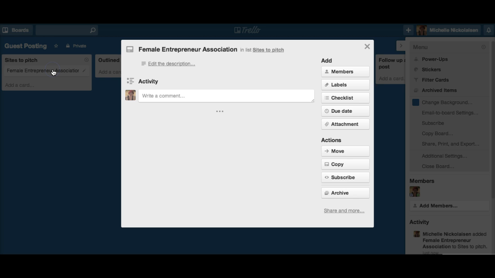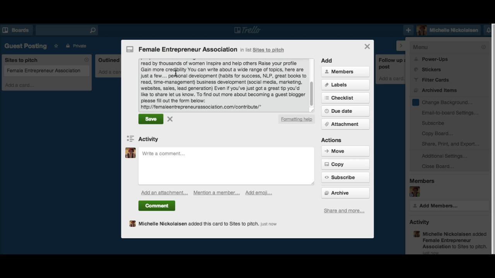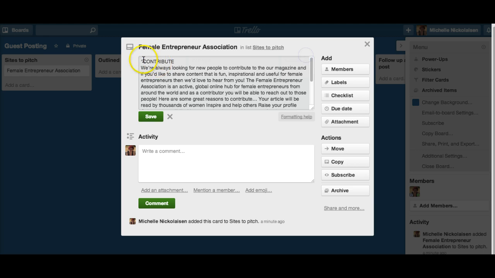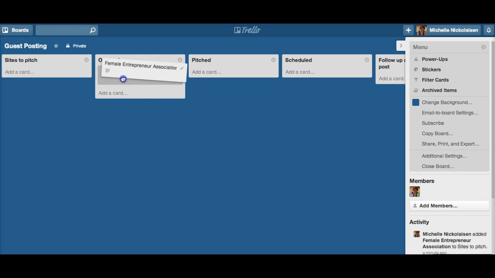And then to add information, I would click on the back of the card. I would add their submission information here, so that you have all of this information at your fingertips when you go to pitch the site. If you have outlines for it, you're going to move it to the outline one. So if you were trying to guest post more regularly, you would fill out this whole column with all the sites you wanted to pitch, and then you would aim to be moving things along regularly.